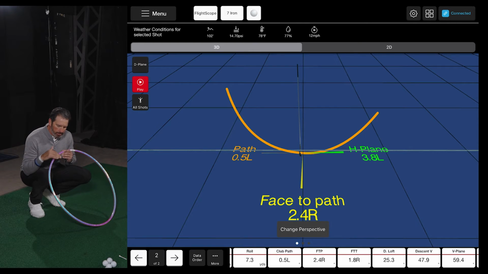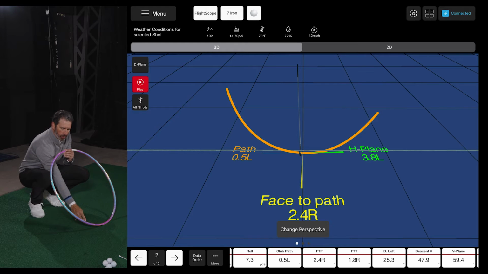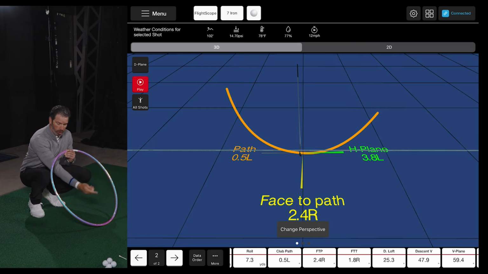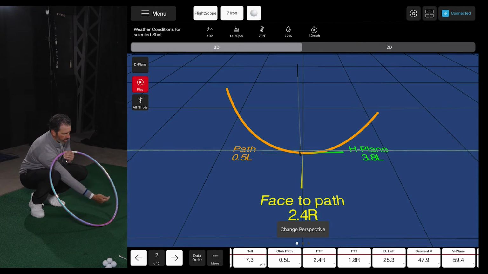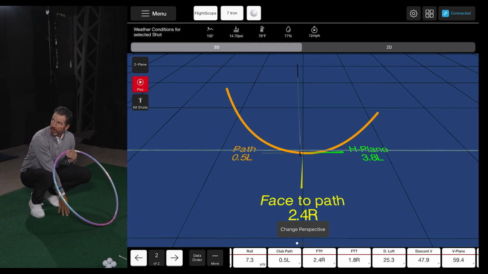So I could have the same horizontal swing plane and the swing feel the same, but if I struck the ball earlier on the arc, my angle of attack would be down and the path would tend to go to the right of the target. If I strike the ball later on the arc, I'd be hitting up on the ball a little bit, let's say for a driver, and it would tend to send my path to the left.